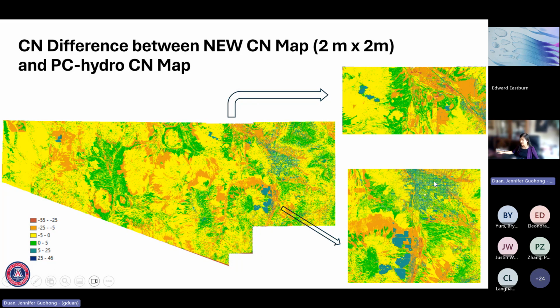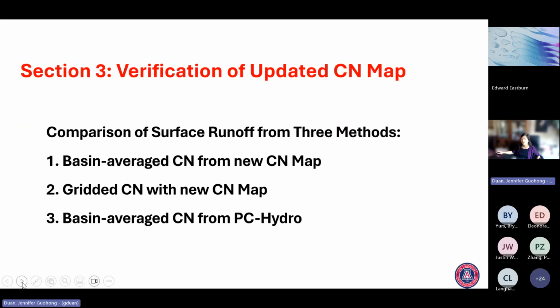In the old curve number map, those areas have a very low curve number. The new map shows a much larger curve number because our urban area has expanded since the 80s. So this new curve number is much more reasonable than the old curve number. The blue means a 25 to 46 increase. So that's what it means. So at least our study suggests the use of the new curve number, particularly for the developed regions.